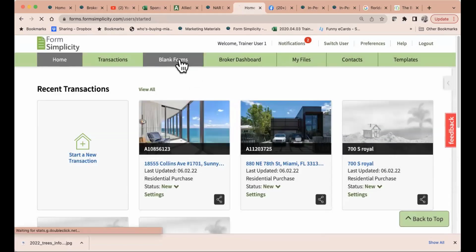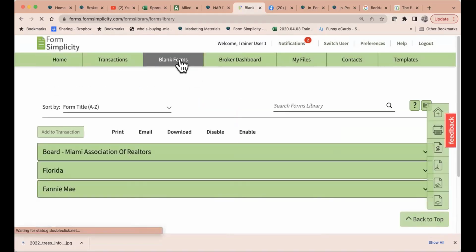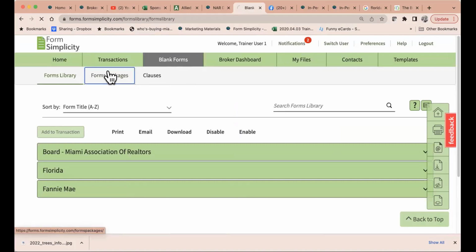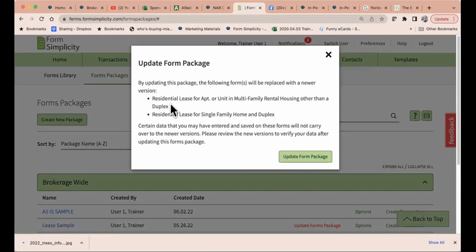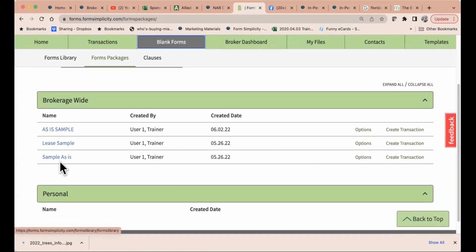So I want to come into here into blank forms. So once you've created the package, right, you're going to see you have broker-wide ones, right? And here, Catherine, one more time, I have the ability to show you about the update forms. So the residential lease for apartment and unit or multi-family has changed. And so has the residential lease. And all I have to do is click the update. But then you see how I have it as is or etc.